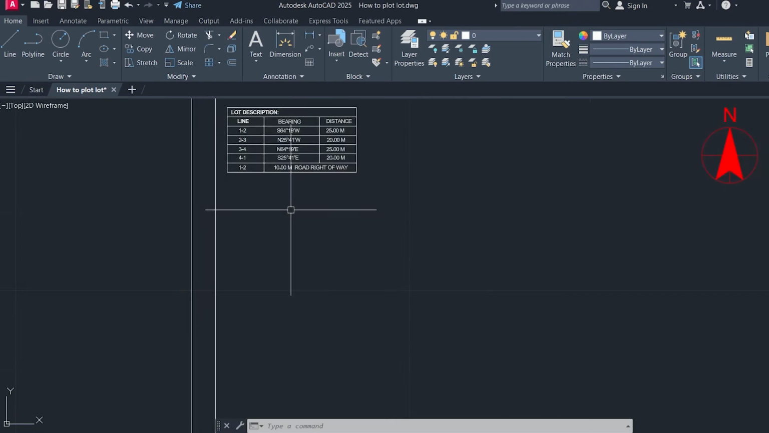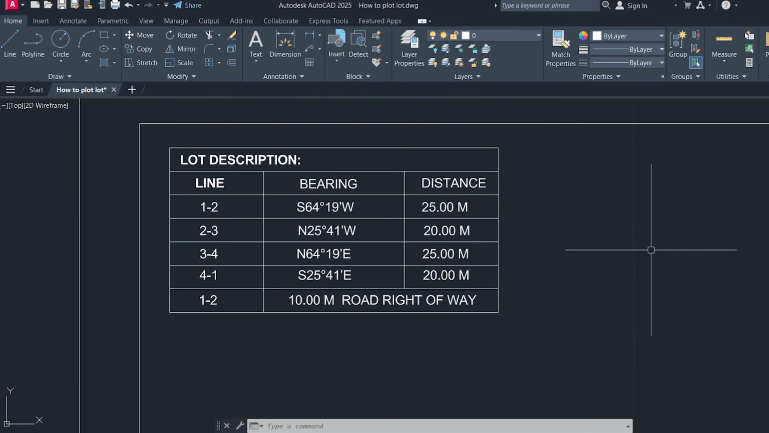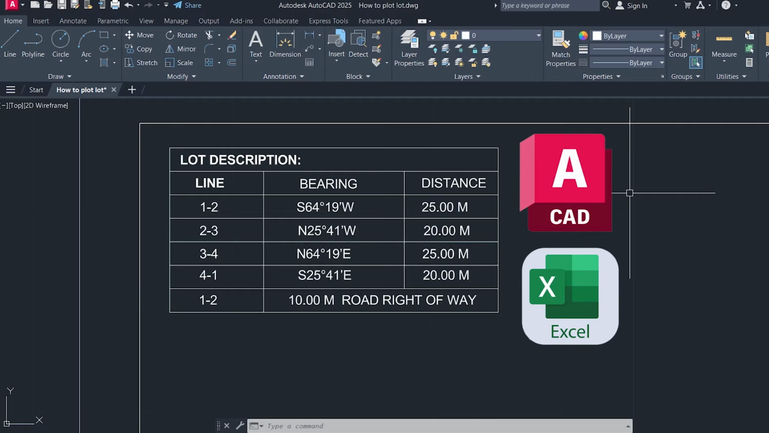Do you want a faster way to plot a property lot in AutoCAD? In this video, I'll show you how to use Excel and AutoCAD 2025 to make plotting easier using real bearings and distances from a lot description.